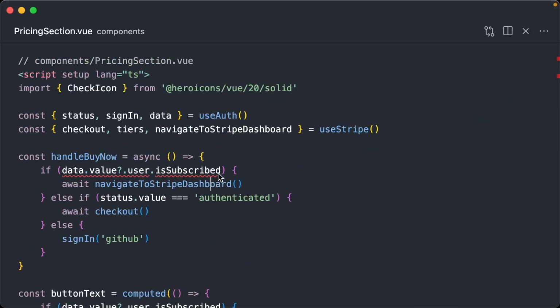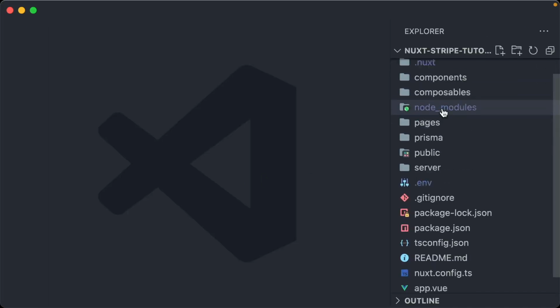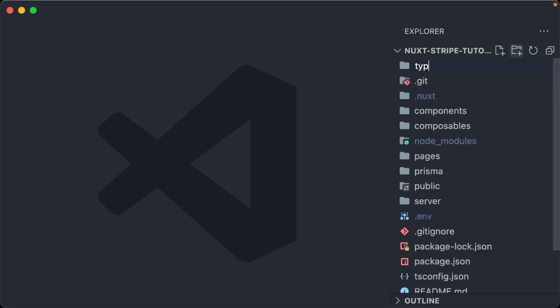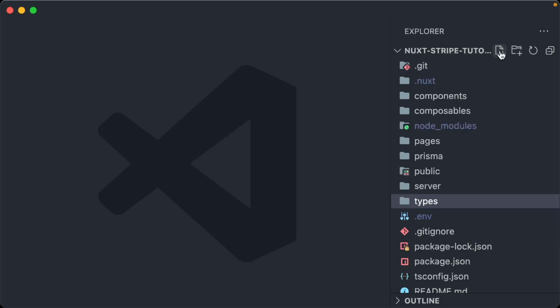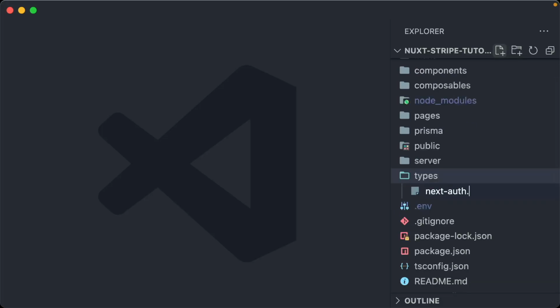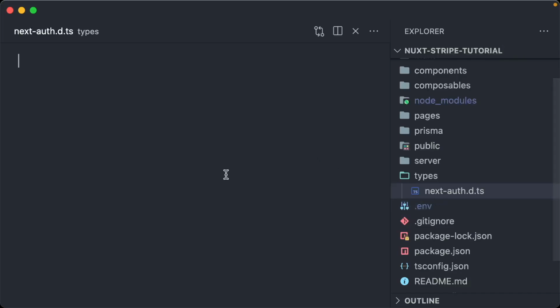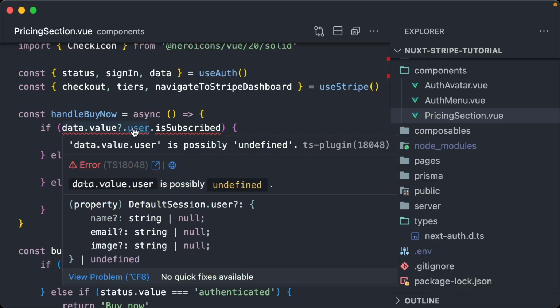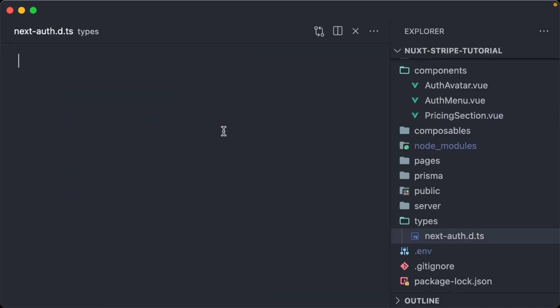And let's just solve this last little bit, this last red squiggly. So to fix this, we actually need to extend the type that comes with our module. And where I like to organize that is in a types directory, and I do next-auth.d.ts. So the types are actually coming from next-auth, for example this default session is actually coming from next-auth. So that's where this next-auth.d is coming from.